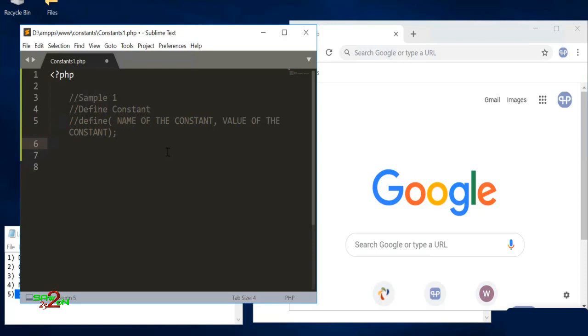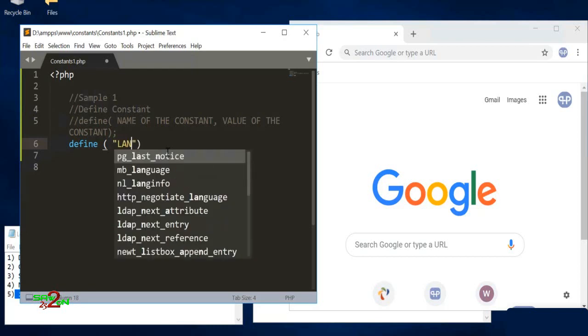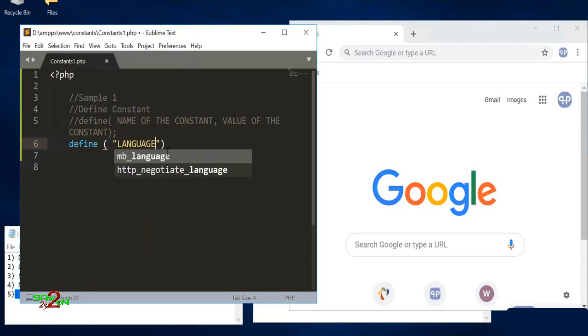So let's define one constant, and the good practice is that whenever you define a constant, make it uppercase. Okay, so let's define a constant called language and give it a value of PHP. Now let's see how to print this. Before printing we can even do this.